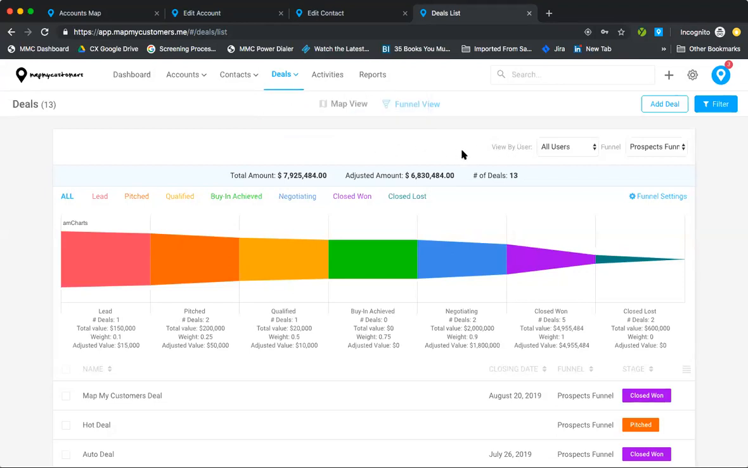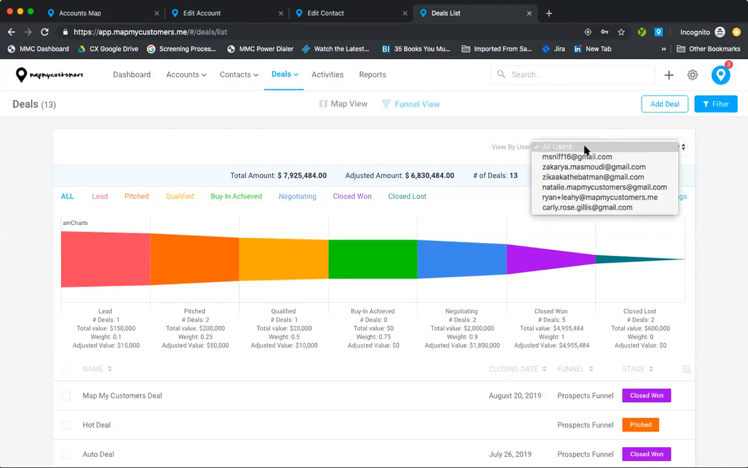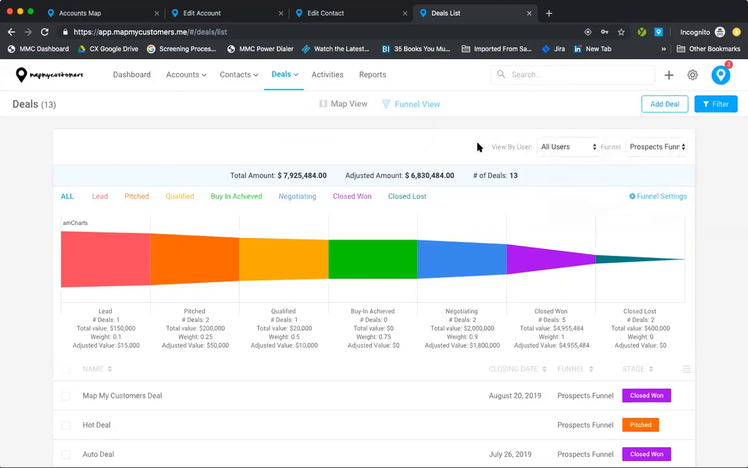So starting at the top right here, you have the option to view by user and view by funnel. Each of these have drop downs where you can focus specifically on either a funnel of your choice or a member of your choice. So this is also a great coaching tool and accountability tool when it comes to managing a pipeline. At the top, you see the total amount of deals as far as sales dollars and the adjusted amount. This adjusted amount we'll cover in a second, but it's a great way of taking some probability figures and estimating how much you actually expect to close versus what you actually have in the pipeline.